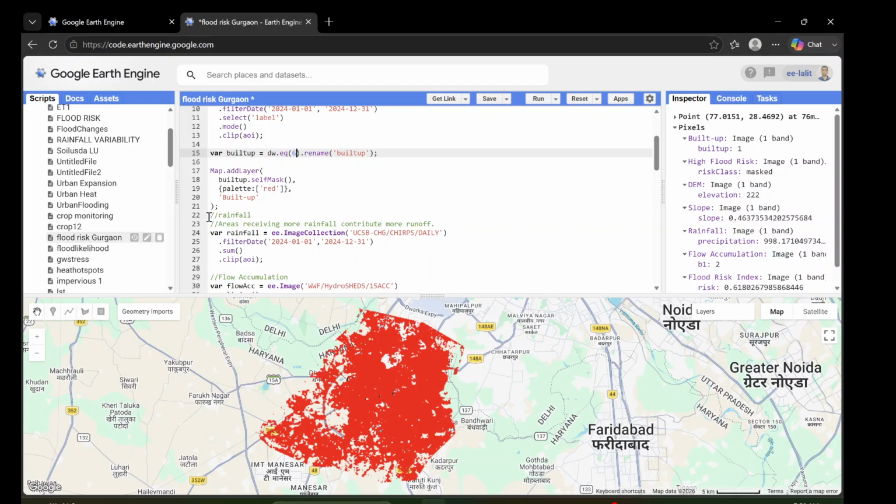So the next thing would be rainfall. Without rainfall, we cannot say that this area will be flooded, especially in urban areas, right? There is no river nearby. So for rainfall I am using CHIRPS data. I have created a lot of videos on it, please go through them. This is for the same year where we have used the data.